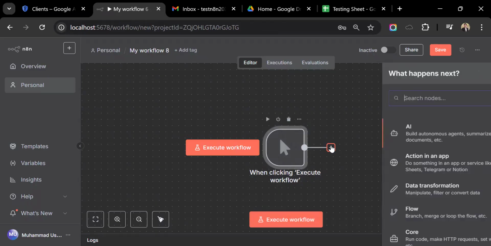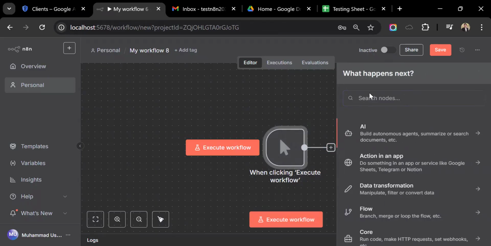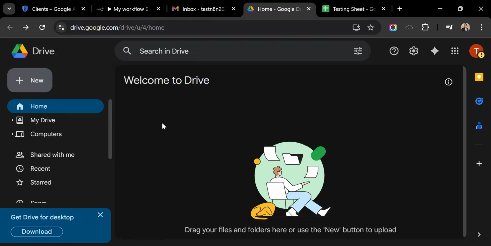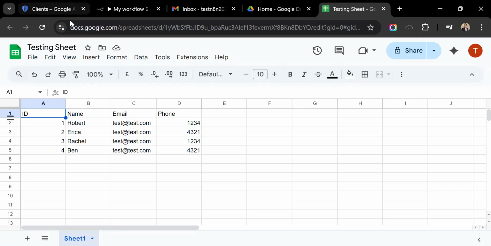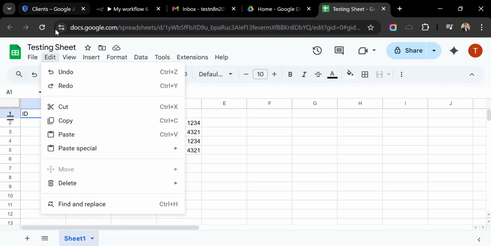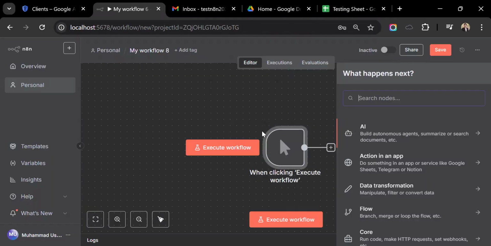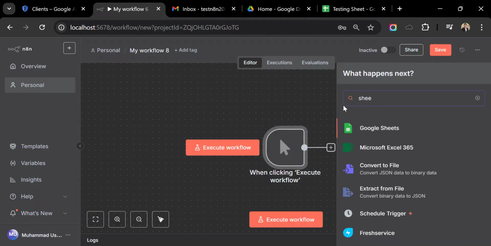Okay. Then I'm going to use, let's say I want to fetch the data that I have on my Google Drive. I have a sheet and I want to fetch the data. Let me show you the sheet. Let's say I have created this sheet, testing sheet. Okay. And I have this data. So I'm going to come here. I'm going to select sheet.